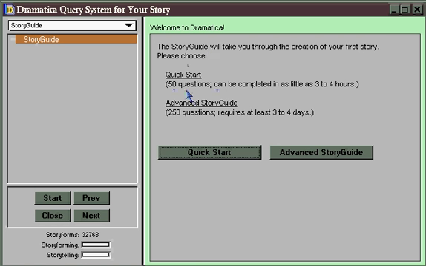There's a Quickstart path with 50 questions or an advanced story guide path with 250 questions. I recommend the Quickstart path first because all of those questions also appear in the advanced story guide. So anything that you do in Quickstart, your work will be included in the larger story guide if you decide to go to that degree of detail later.